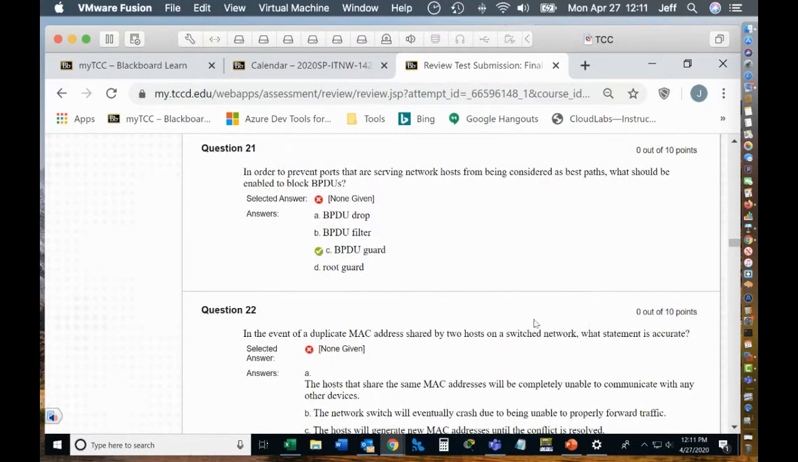All right, in order to prevent ports that are serving network hosts from being considered as best paths, what should be enabled to block BPDUs, right? And so we're blocking the BPDUs, and that's the guard. We have a BPDU guard, C, right?